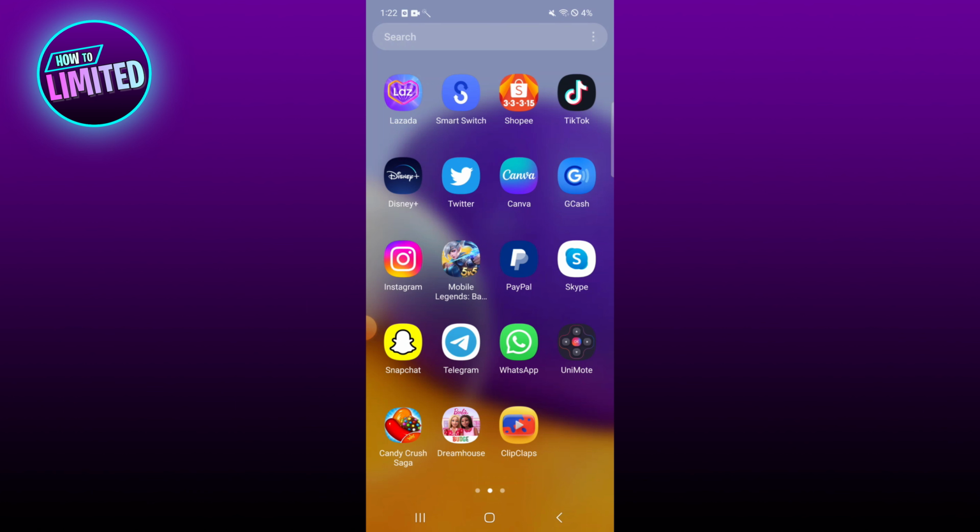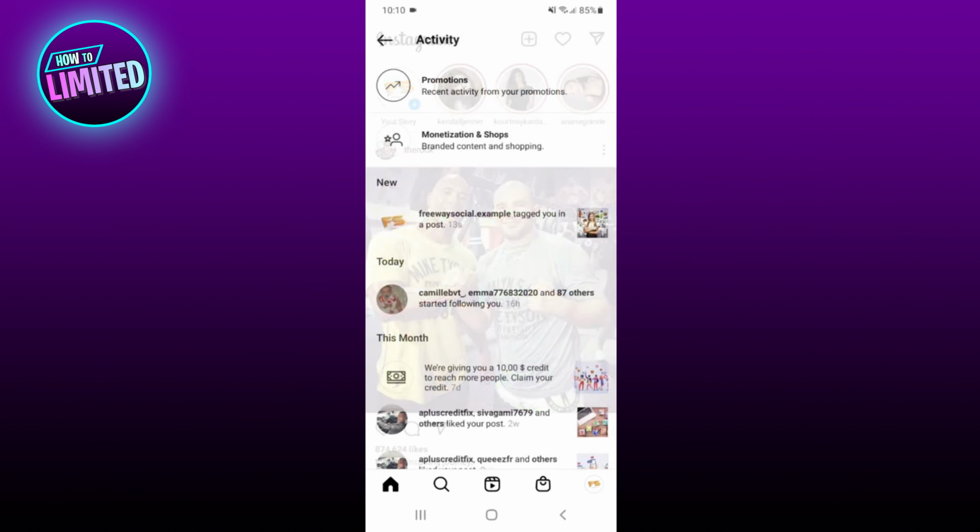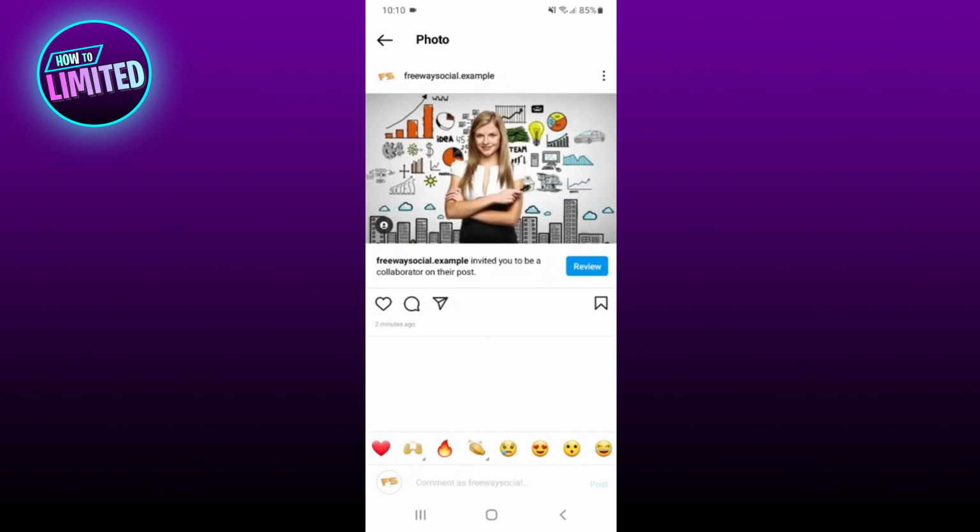First of all, open your Instagram app. Click on the heart icon in the upper right corner of the screen. Once the activity section opens, tap the post on which someone invited you to be the collaborator.